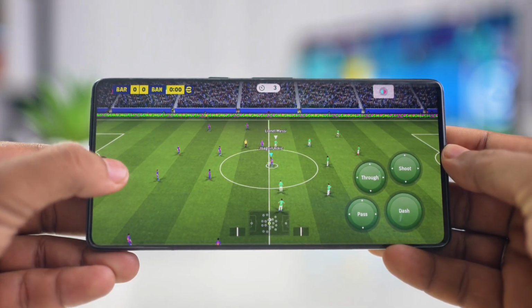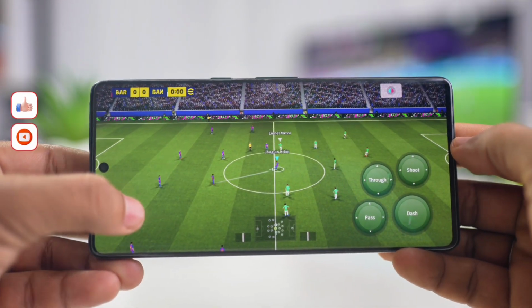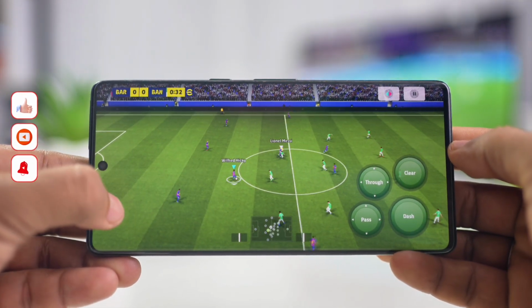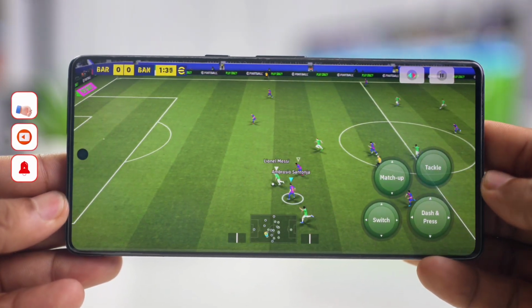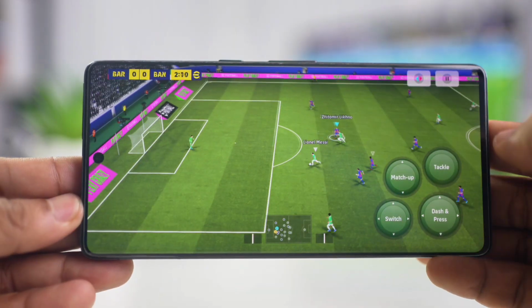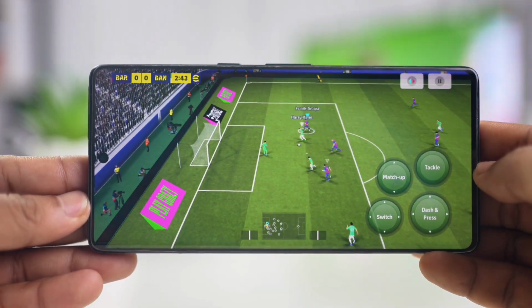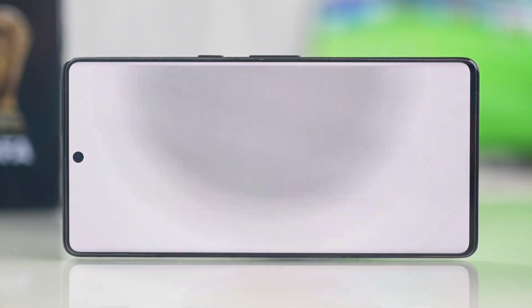Do you want a cleaner screen while playing eFootball, or do you prefer seeing your directional controls clearly? In this video, I'll show you how to make the directional stick visible or invisible in eFootball on Android. Let's get started. First, open the eFootball game on your Android device.